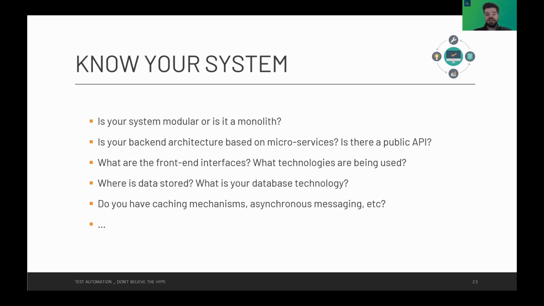Also, is your backend architecture based on microservices? Is there a public API? So maybe you might want to do some data setup through a public API, something like that. You might want to test the API instead of testing the UI because it's easier and faster as well. Another thing, what are the front-end interfaces? What technologies are being used? So this comes down to whether you're testing a web UI, whether you're testing a mobile app, whether it's supposed to be tested on Android only or Android and iOS, etc. This also makes a difference.